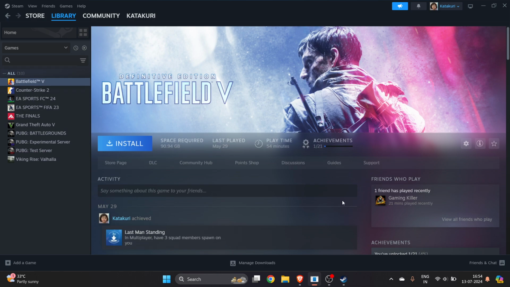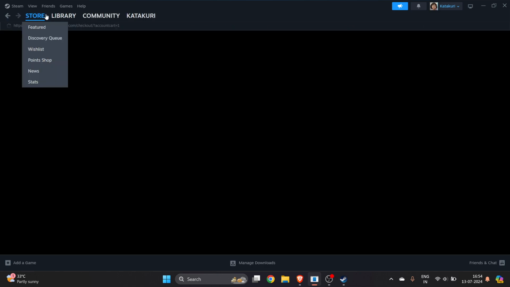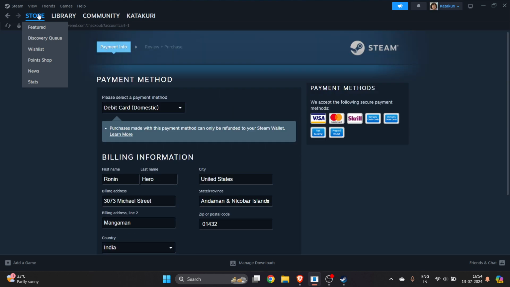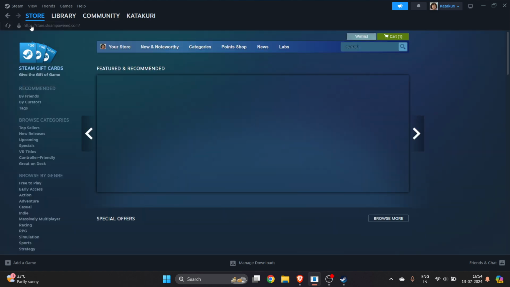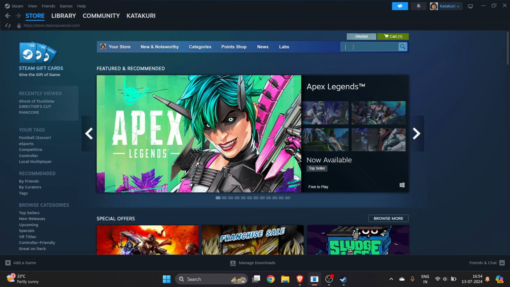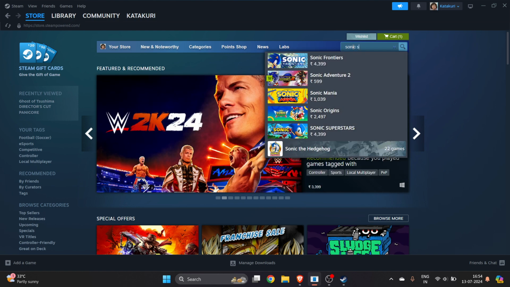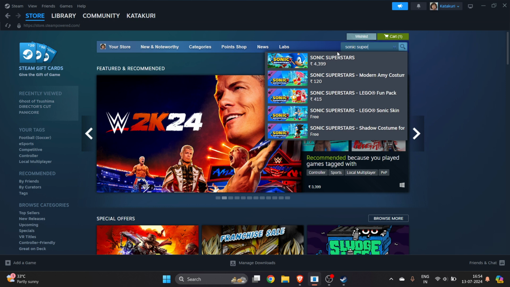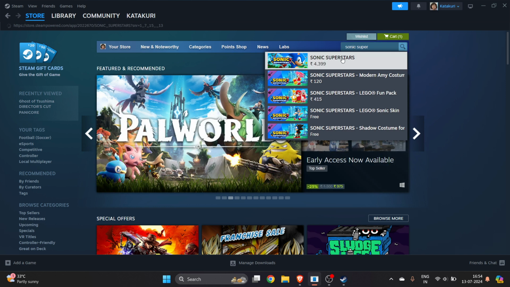So once Steam gets installed, you have to go to the store section, right? If you're getting confused, then you can just go to store and you will find a drop down here or click on this feature. On the top right, you will find this option of search bar. Now here you have to type Sonic Superstars. And here, as you can see this, now click on it.